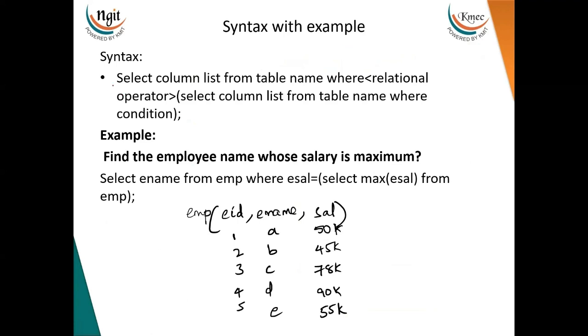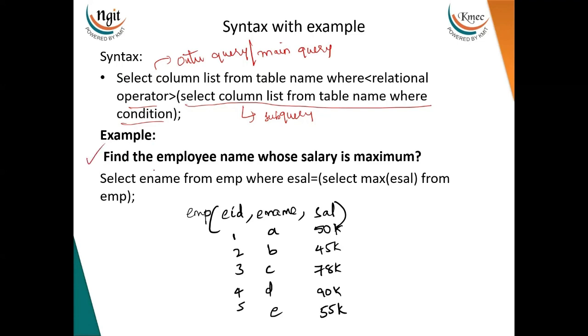Syntax with an example. Here we have the syntax for the nested query. Select column list from table name where relational operator, and then select column list from table name where condition. This is our subquery. Inside the subquery, you can write any number of subqueries. And the outer one, which is the statement we have here, is known as the outer query, or the main query. Now let us see an example.